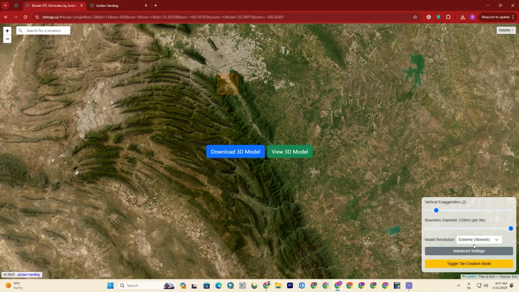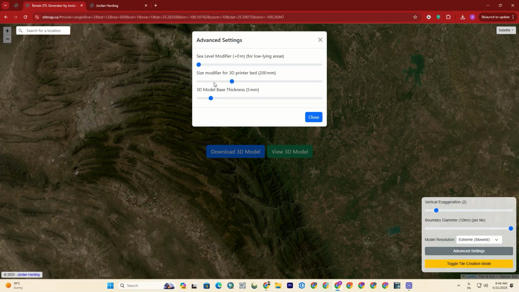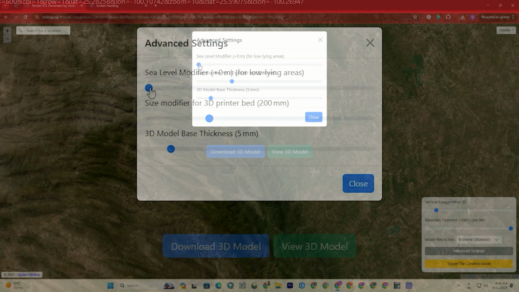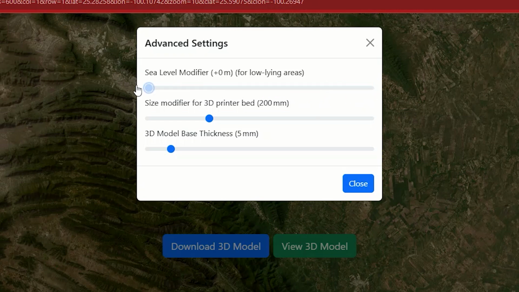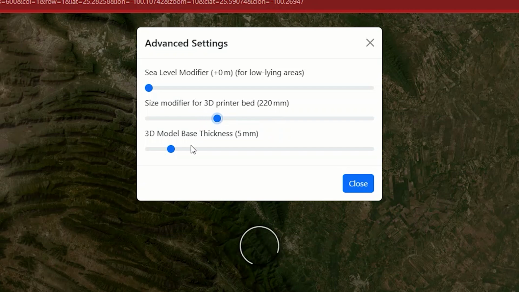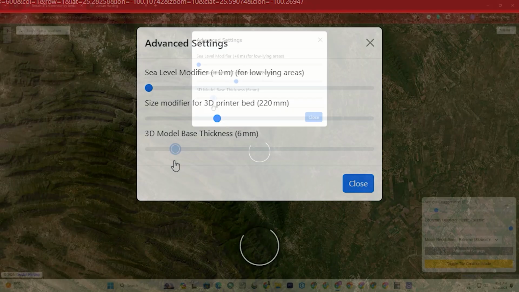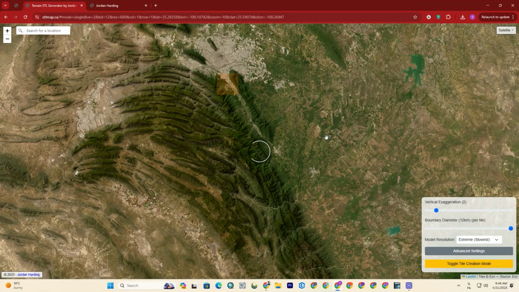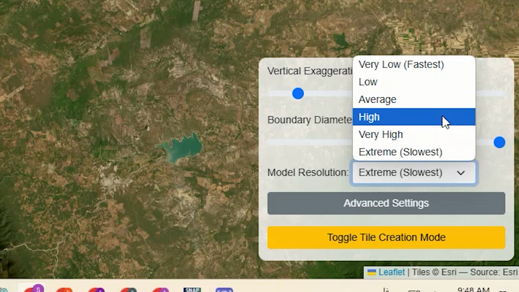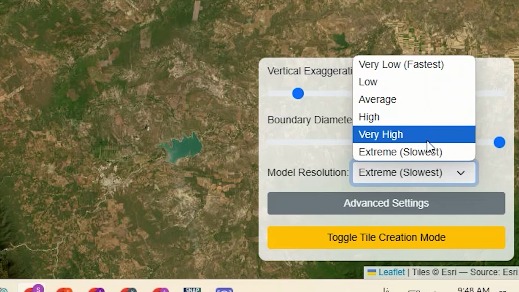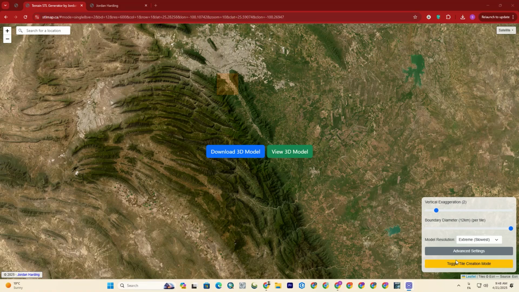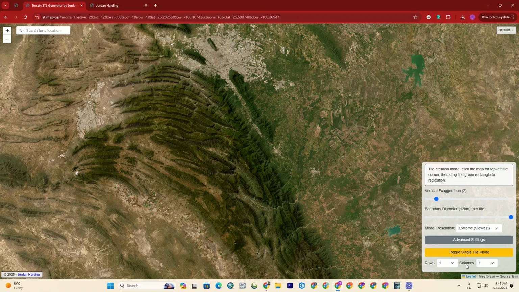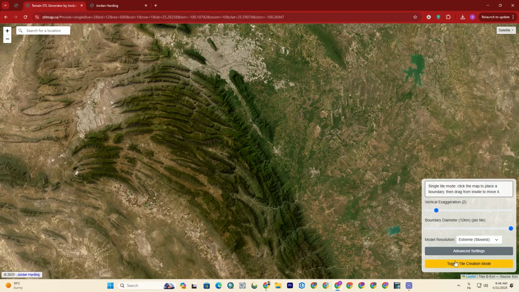On the right lower box, there is an Advanced Settings button. If I click on that, as you can see, it allows us to apply more advanced settings. For example, you can change the sea level modifier, or change the size modifier for 3D printer bed. And finally, the 3D model thickness can be increased or decreased. As I said at the beginning of the video, we can specify the accuracy from the model resolution section. And pay attention that choosing a better accuracy will increase the processing time. And finally, toggle tile creation mode, which relates to the box size. You can modify it on your own.